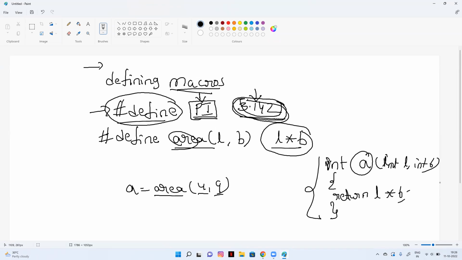So now the question is, what is the difference between macro and function? If in your program you use macros instead of functions, it will reduce the execution time of the program. Assume the program to find the area of a rectangle: if I implement it using functions, it may take 1 nanosecond. But if the same program is implemented using macros, there is a chance it takes 0.5 nanoseconds.